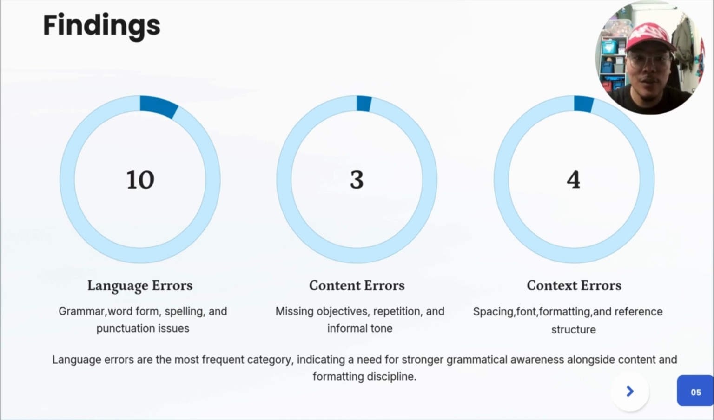The first category was language errors, which included grammar, word form, spelling, and punctuation mistakes. The second category was content errors, such as missing adjectives, repetition, and an informal tone. The third category was context errors, which involved spacing, font, formatting, and reference structure. From my findings, I noticed that language errors appeared the most frequently. This shows that the writer needs stronger grammatical awareness.